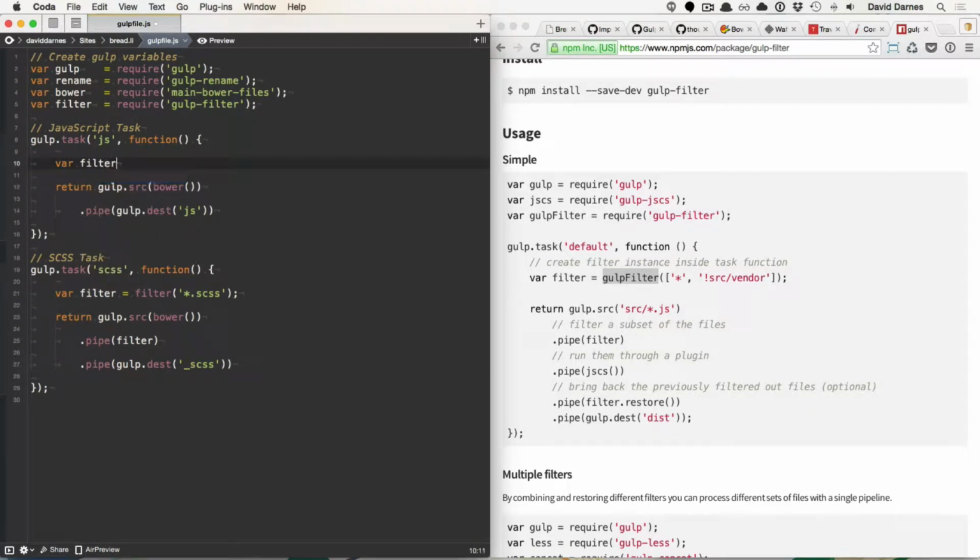So let's do filter again up here. And we need to filter. Well, let's be safe. Let's put JS filter and SCSS filter up here or down there. And then we are definitely not reusing variables, and then they're more explanatory. So that the JS filter actually does a JS filter. So star.js, so that's any JS file.